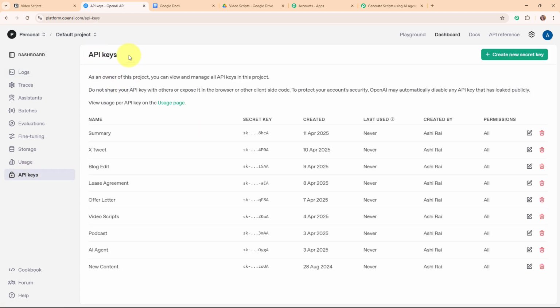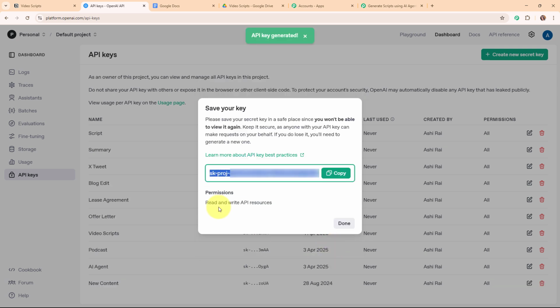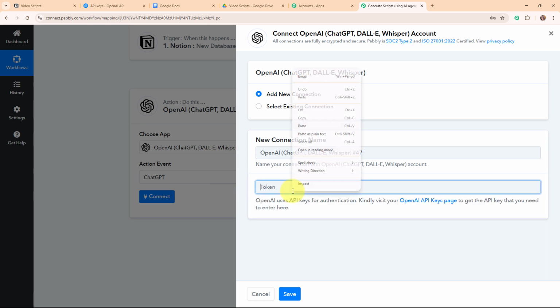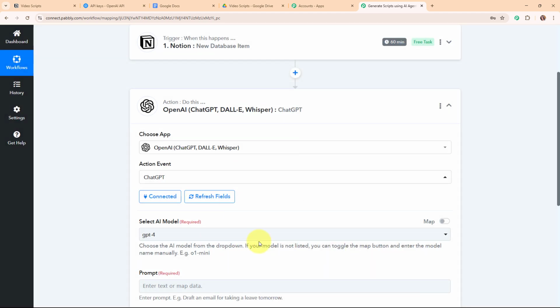And here in the API keys you can see all the keys I've generated. So I'm going to generate a new key by clicking on this create new secret key, and here I'm going to give a name to my key, that is script, and then I'm going to select my project as default project, and then click on this create secret key. So this is the API key, so I'm going to copy it, move back to Pabbly's workflow, and here I'm going to paste the API token. Now after entering the API token, I'm going to click on the save given over here, and here you can see we are now successfully connected.